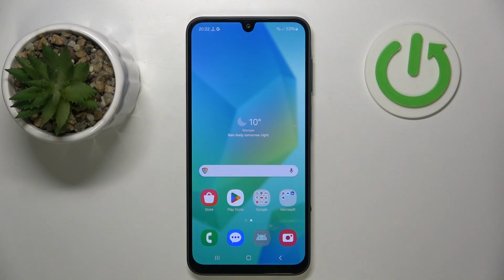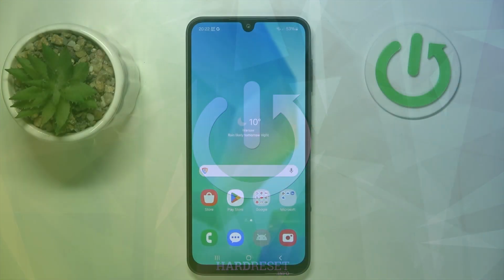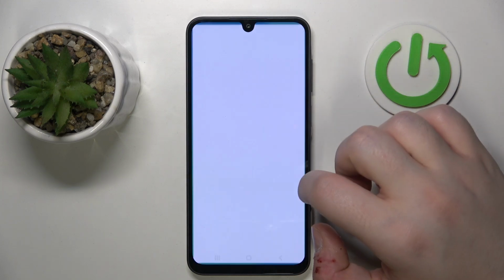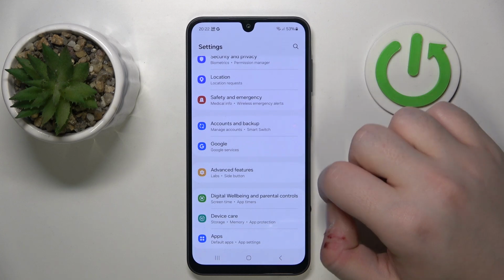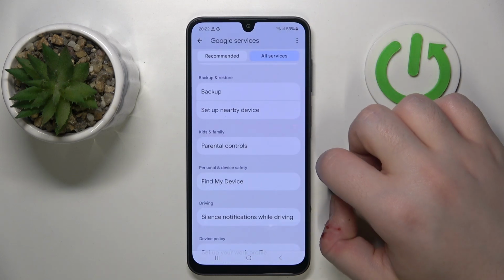Hello! In this video I will show you how to set up parental controls on Samsung Galaxy F06. So you have to start by opening your settings application, then you have to scroll down and now you have to find Google, then go to all services and find parental controls.